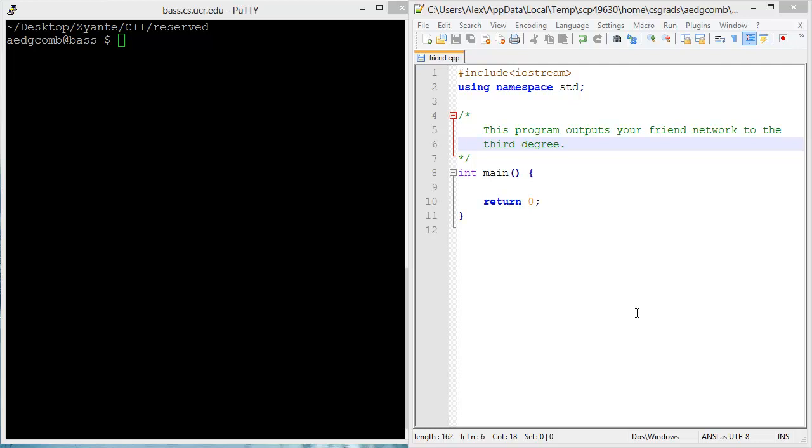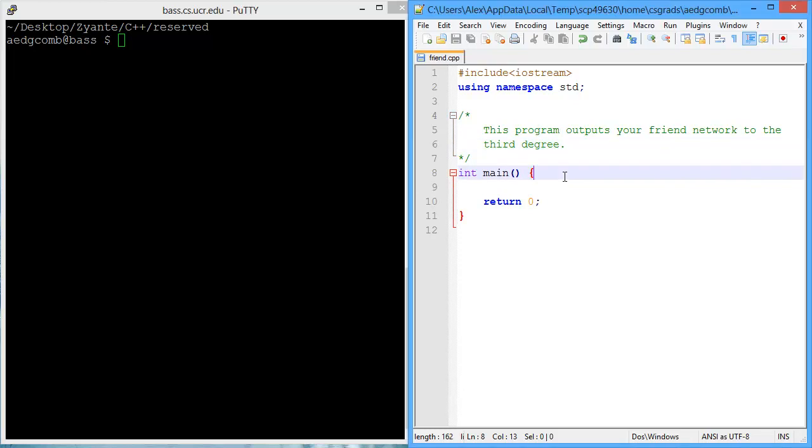This video demonstrates the use of identifiers, including some examples of using some reserved words as an identifier, an invalid character, and starting your variable name with a number. So let's write a program. This program is going to output your friend network to the third degree. There's this theory of 6 degrees of separation between any two people on the planet. So we'll start this program by getting how many people a person knows.